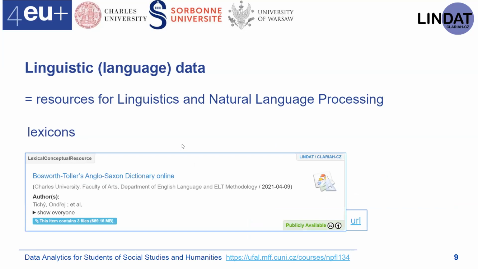Lexicons, again, just an example: Bosworth and Toller's Anglo-Saxon Dictionary Online, a dictionary of Old English. This dictionary records the state of the English language as it was used between 700 and 1100 by the Anglo-Saxon inhabitants of the British Isles.